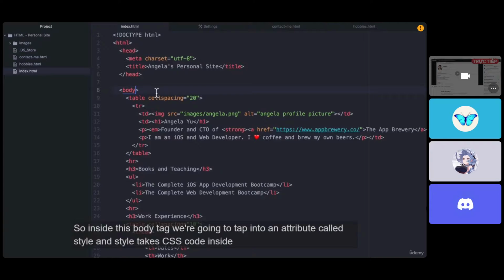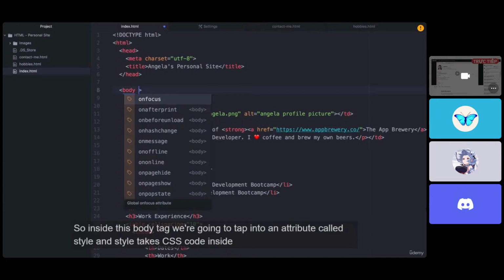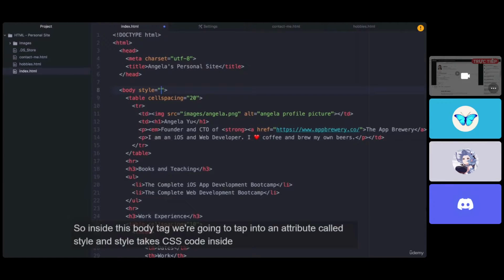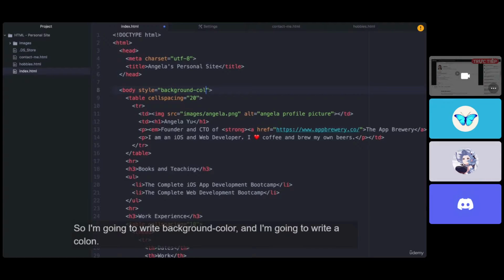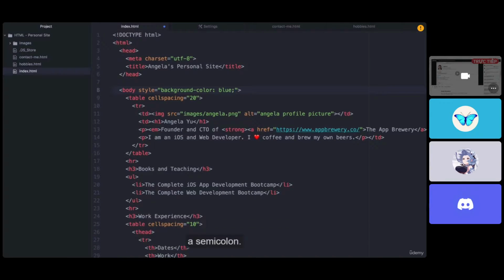So inside this body tag, we're going to tap into an attribute called style. And style takes CSS code inside the quotation marks. So the style that we want to change is the background color. So I'm going to write background dash color, and I'm going to write a colon. And after that colon, I'm going to specify the color that I want for the body. And let's just start off with a blue color. And then we're going to close off this line of CSS code using a semicolon.